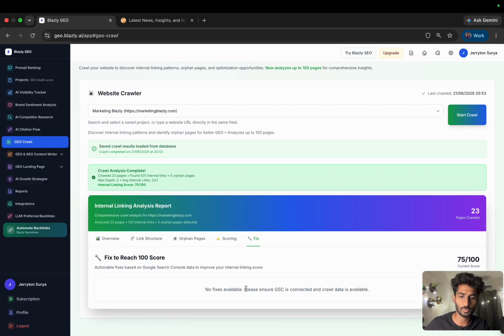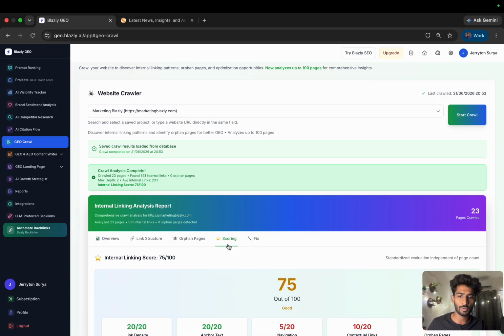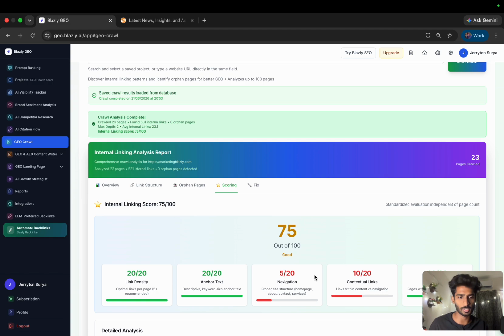Okay, so basically, as I said, only hyperlink text I need to fix. There are no interlinking issues that I have. So I have to fix the navigational and contextual links. That's all.